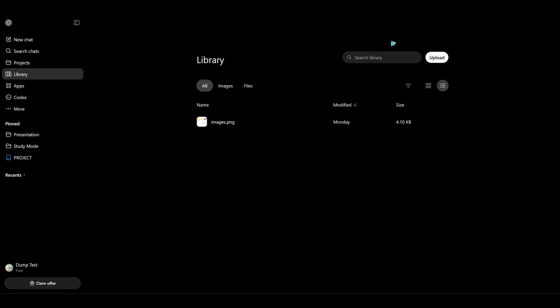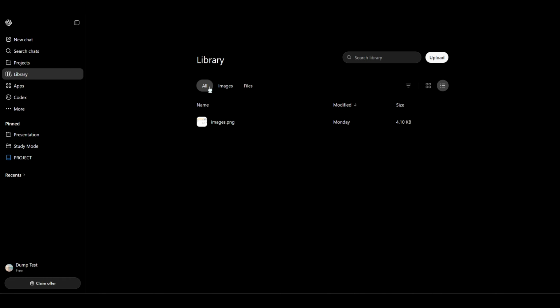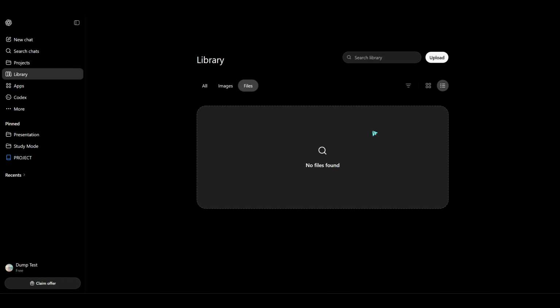Once you're in, you'll notice sections across the top, typically labeled All, Images, and Files. These are simple filters. All shows everything in one place. Images narrows the view to visual content, and Files focuses on documents and other non-image uploads. Since we're here to check your files, choose the Files section. This instantly filters the library to show only the items you've uploaded as files.